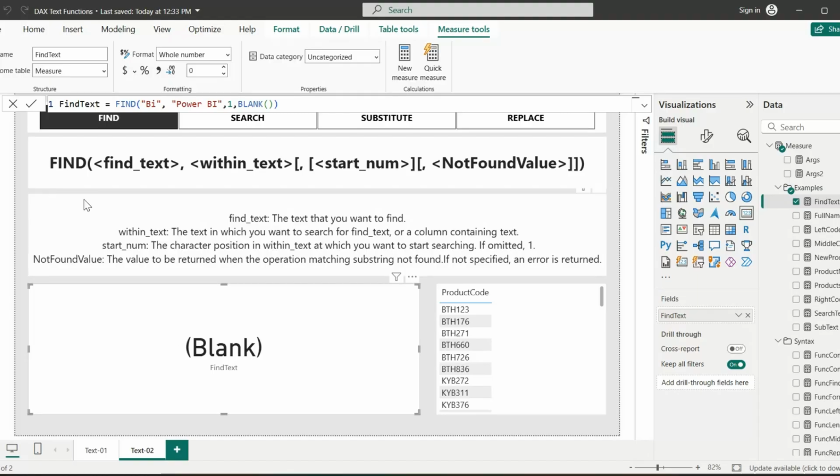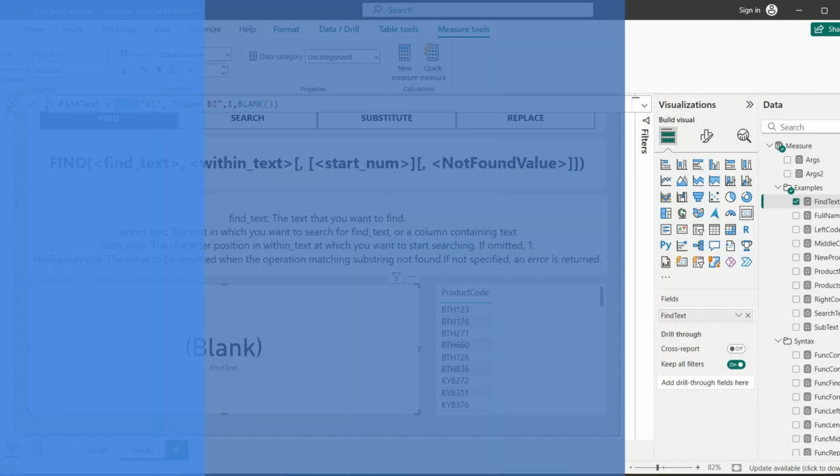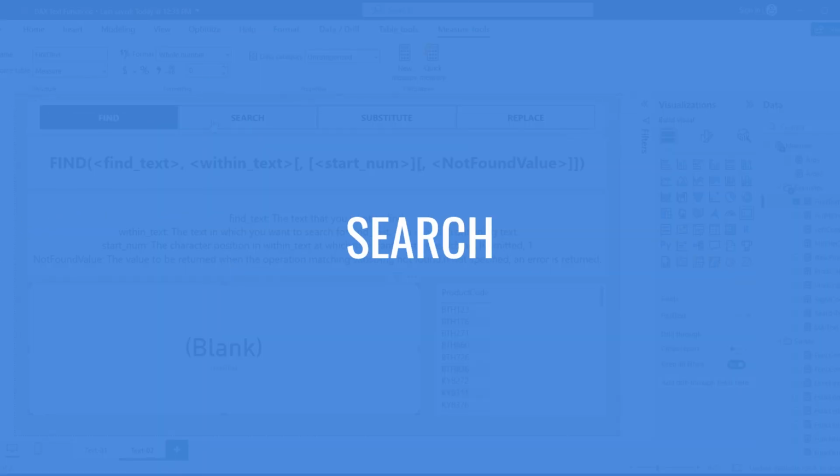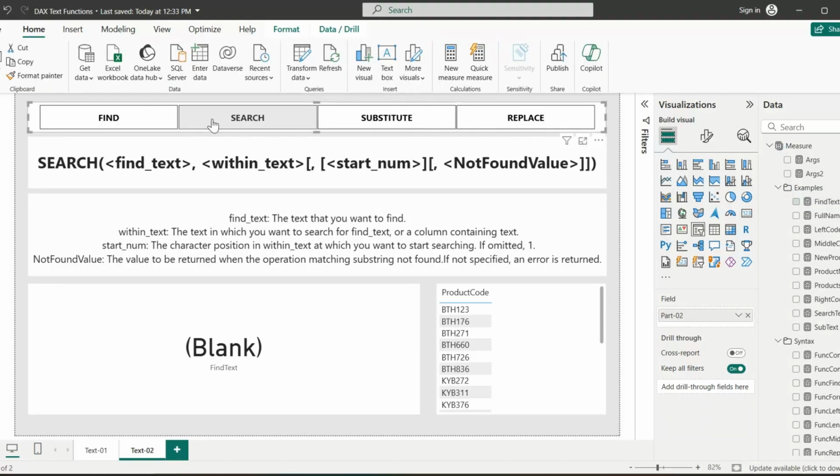So this is the use of the find function, and remember find is case sensitive. And going into the next function, that is search. Coming to the search function, it returns the position number of a character or substring within another text string. It is similar to the find function, but the only difference is it is not case sensitive, that is, case insensitive. Here you can see the arguments are exactly the same as those of find. Let us see an example for this as well quickly.